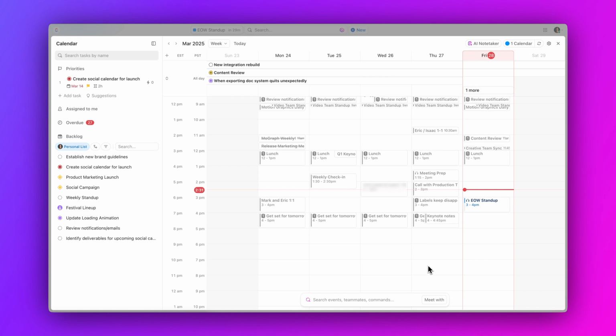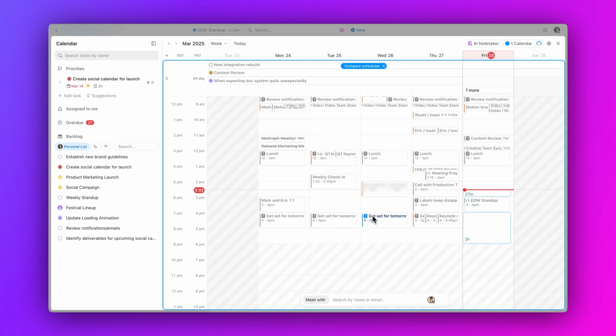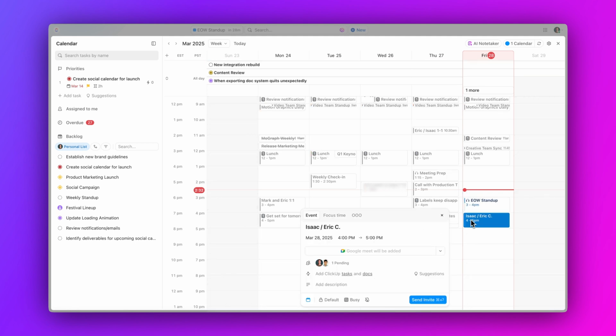Next up, easily schedule meetings. Now it's easier than ever to set up meetings and events in ClickUp. View teammates' calendars, find shared free time, and schedule a call in seconds, all without ever leaving ClickUp.